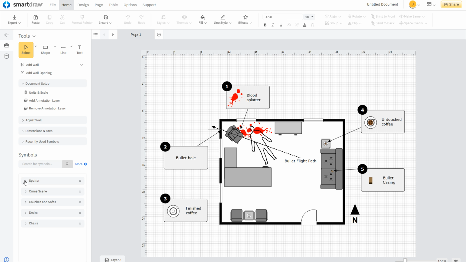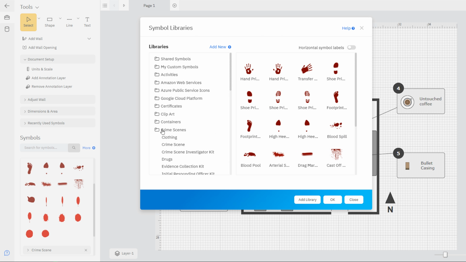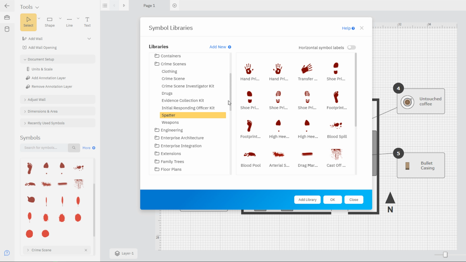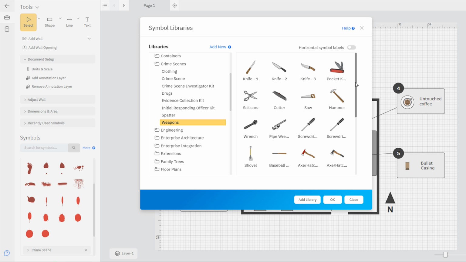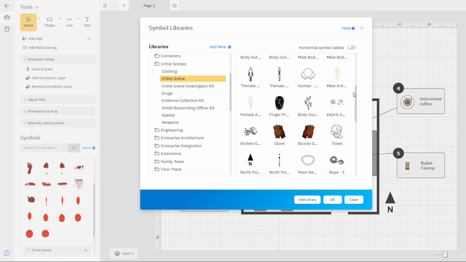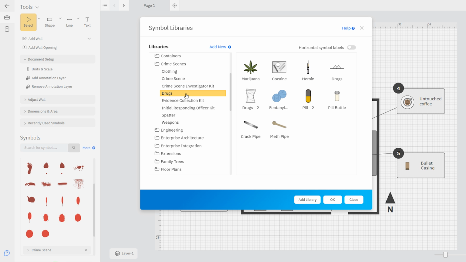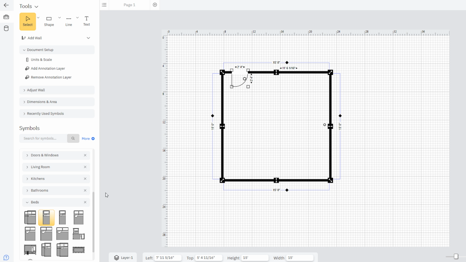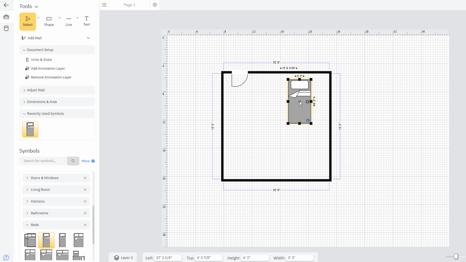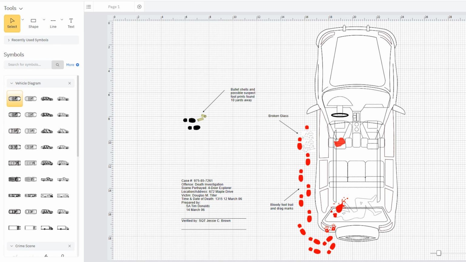SmartDraw has extensive symbol libraries designed for crime scene investigators and law enforcement. Just drag-and-drop symbols such as blood spatters like arterial spurts, transfer marks, and cast-off stains, spent bullet casings for pistols, rifles, and shotguns, articulated body symbols, symbols for weapons and drugs that include assault rifles, submachine guns, fentanyl, pills, and drug paraphernalia, and supporting items that you'll find at a crime scene like furniture and other objects adjacent to the crime, as well as vehicles like trucks and cars.